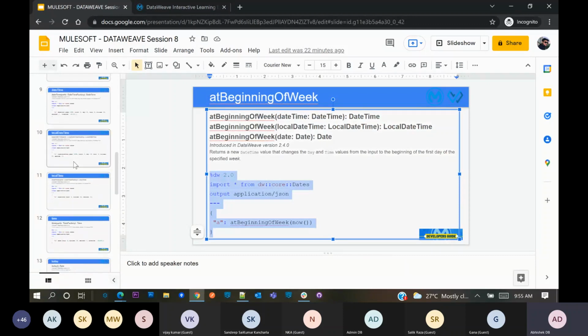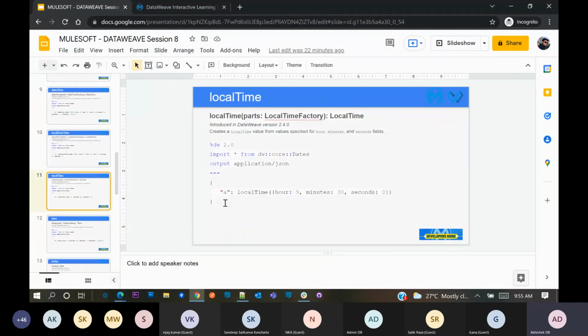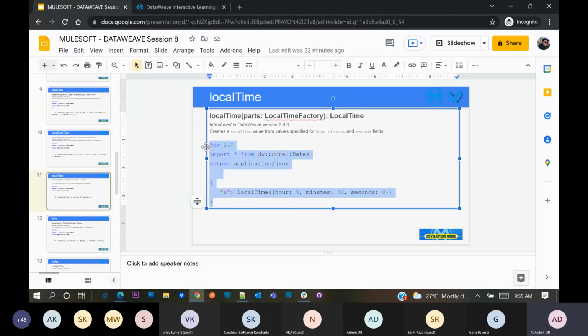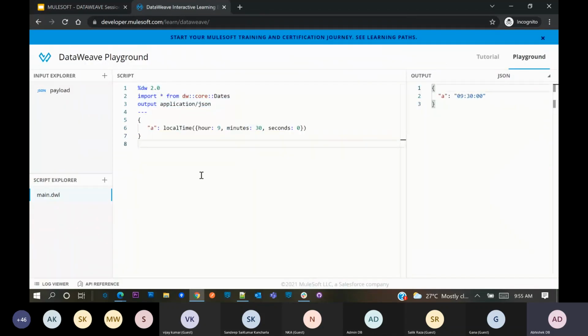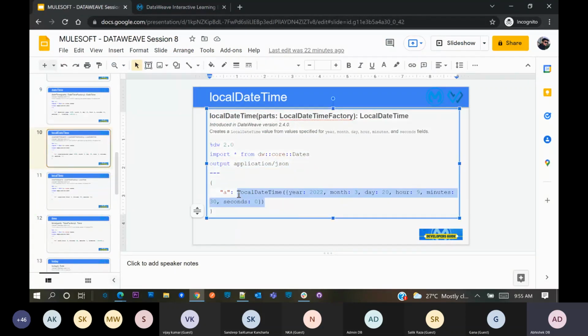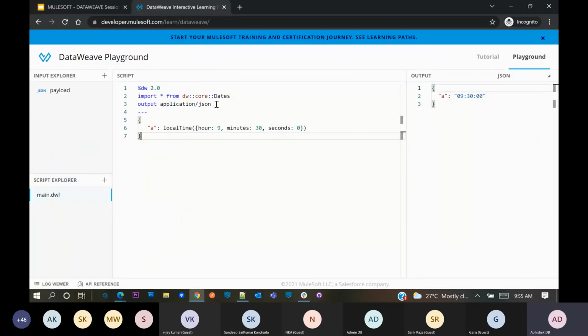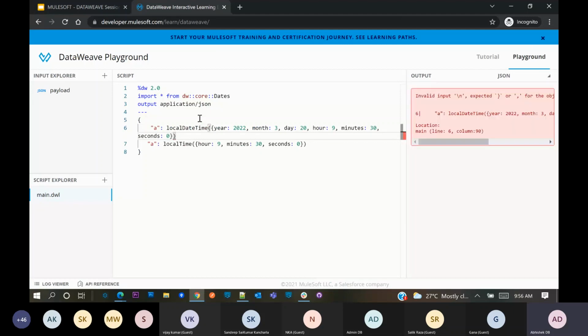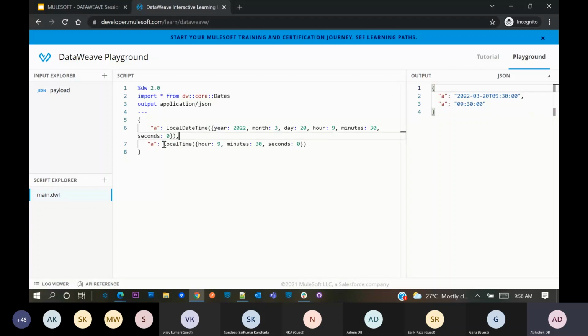So we did local date time. Now local time is similar. Date time represented our date and time everything, and in that case we provided the year, month, day, hours, everything, because it was local date time. Now it is only local time, so we are just providing hours, minutes, seconds, no time zone required. So it is converting that into a time format.